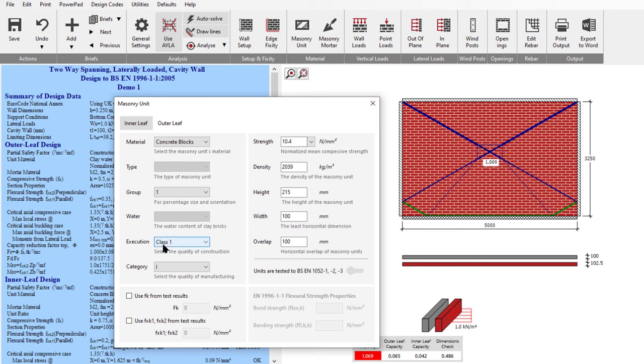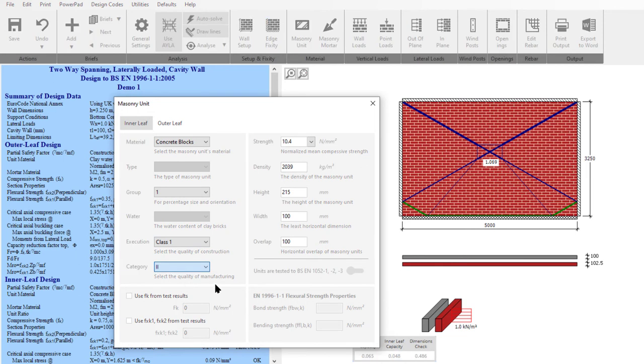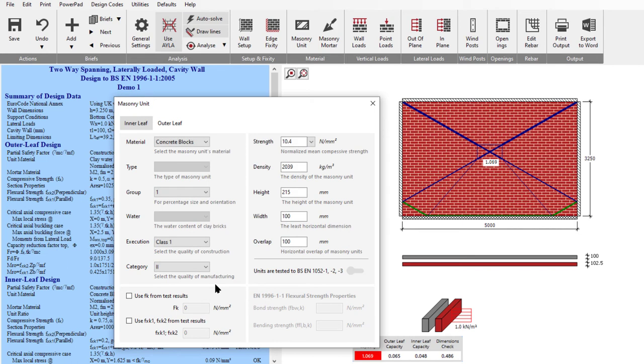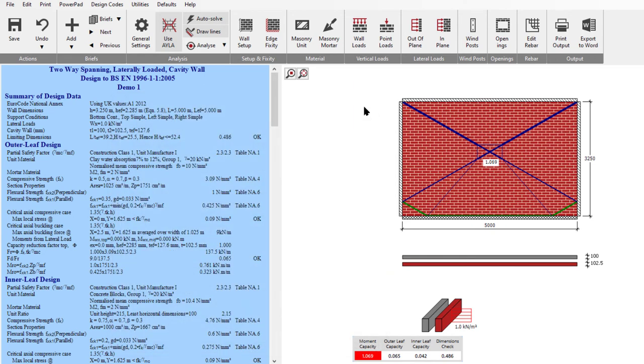We could change our execution class for construction or manufacturing. We could go for a higher manufacturing class and see if that gives us an improvement, and in this case it's not really doing anything for us, so I'll just close that. So what's the other option?